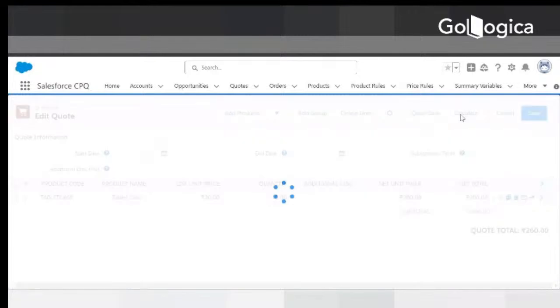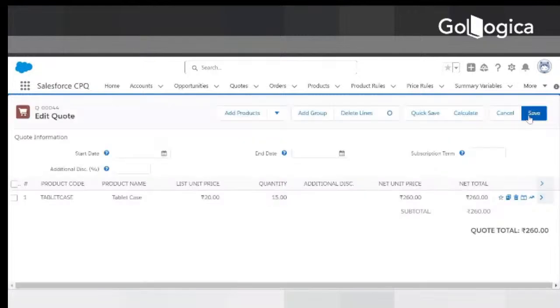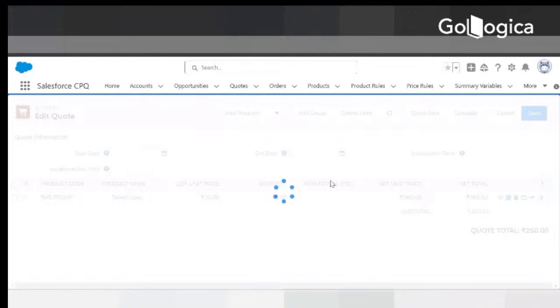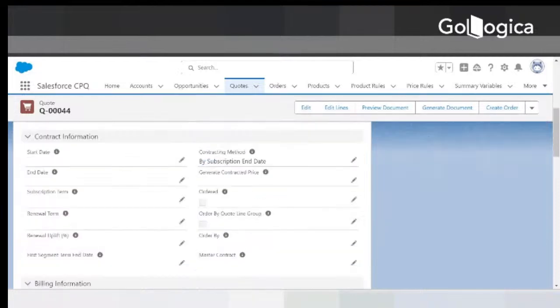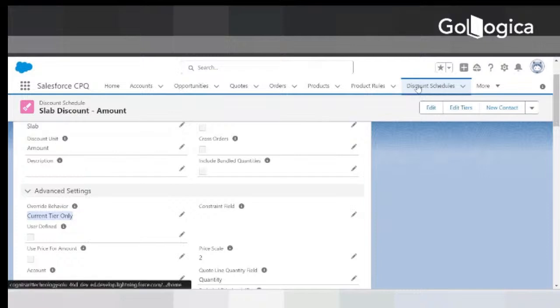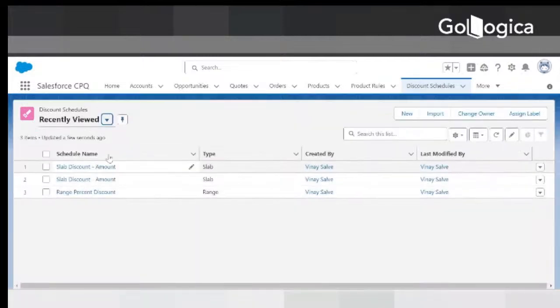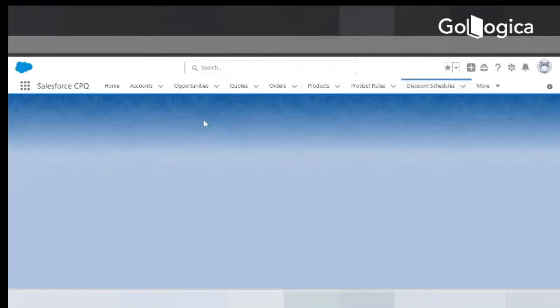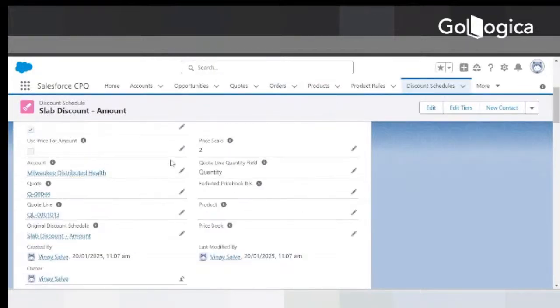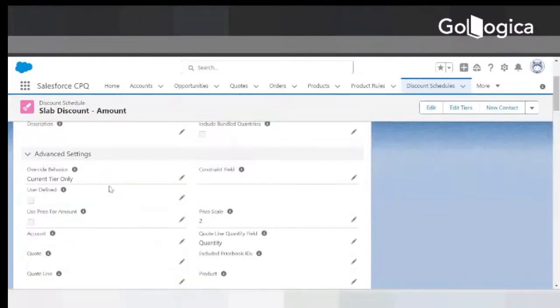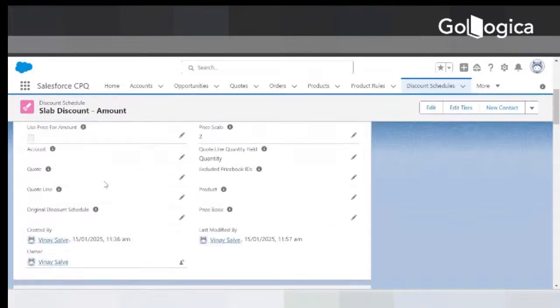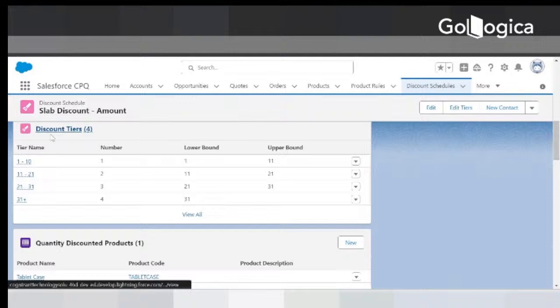To calculate, and then I'll hit on save. So when I hit on save, what happens over here is, if I go back onto my discount schedule, I will see that one more slab discount has been created. If I open this particular one, we will see that these fields are being populated. My original discount is over here, the one which I had created initially, and I can see that the discount tiers are there.